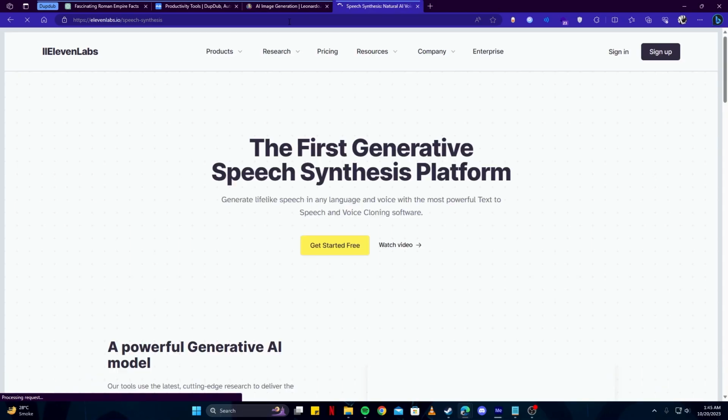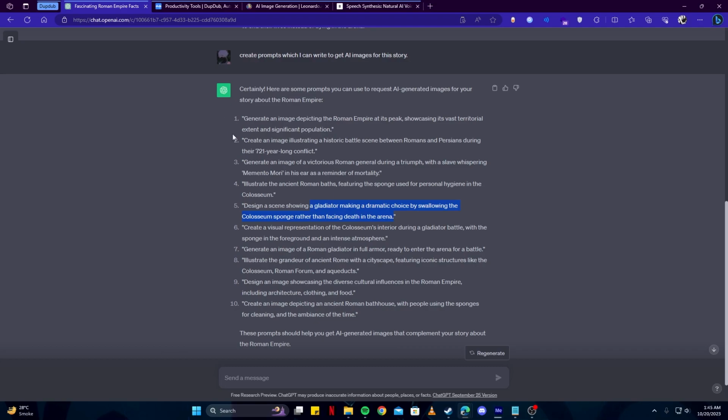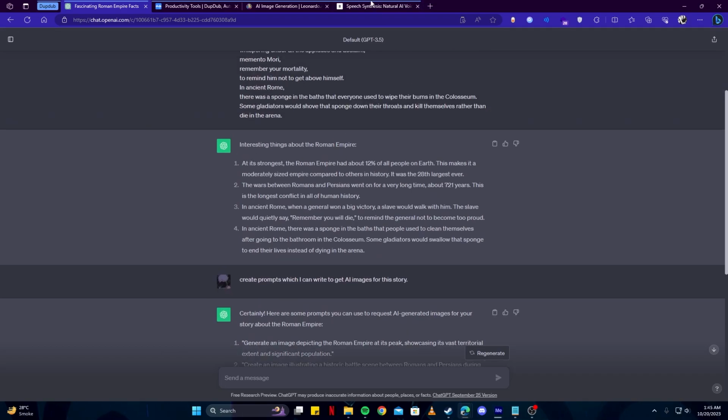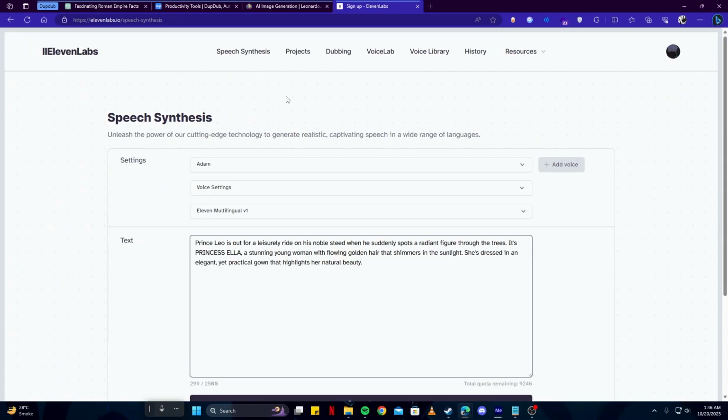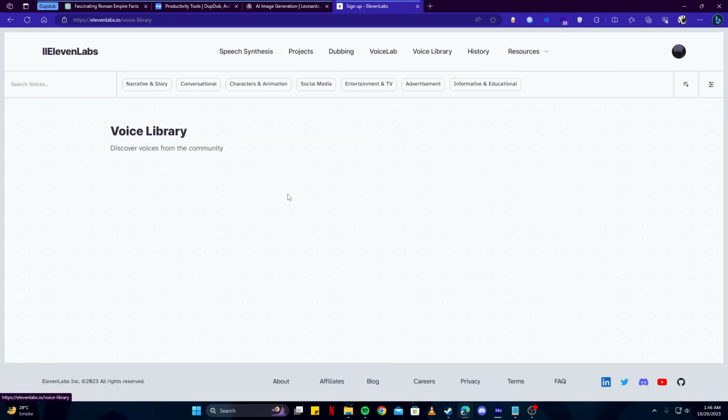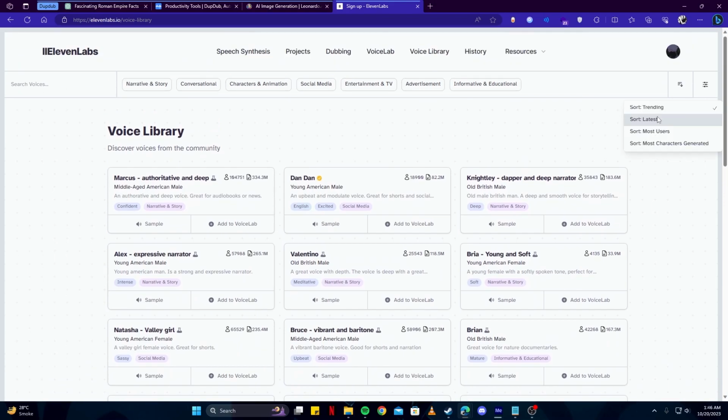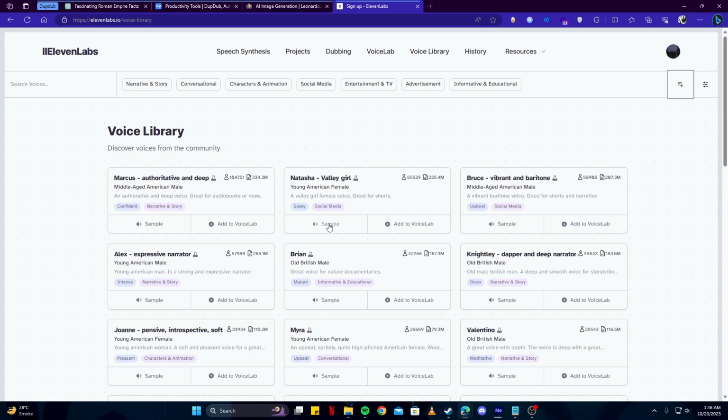Up next, we have this tool which is ElevenLabs. This is what we will be using to get our voiceovers done, so we can convert our script into a voiceover. Simply sign up here. You can use Google to sign in. Once you're here, simply tap on the voice library button so you can select a voice which you like. You can filter them by trending or with most users. So I'm going to select with most users and I will try this one.